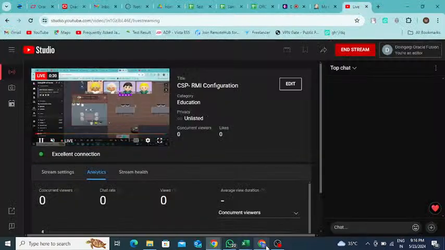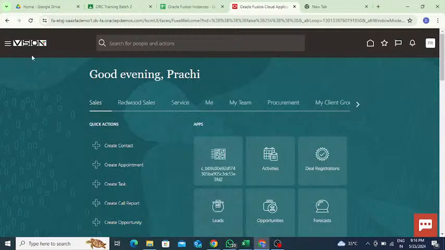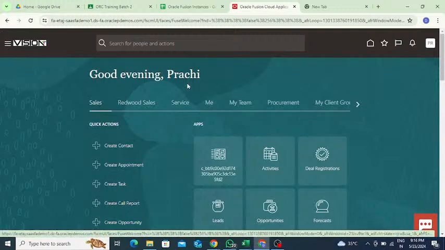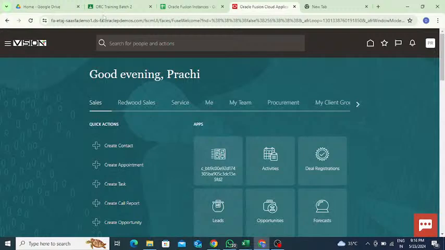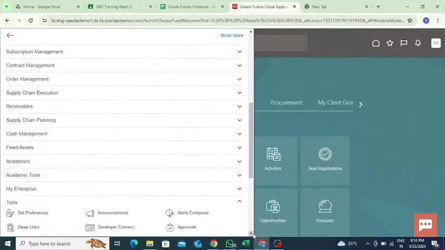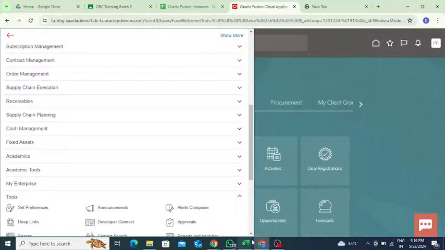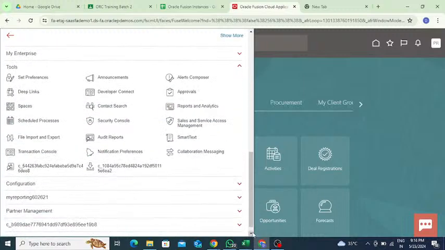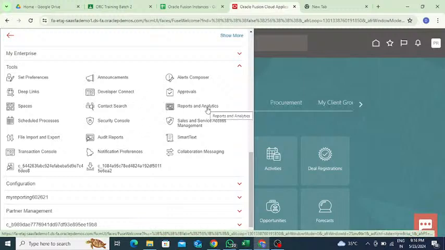So for this BI report, just remember you can navigate through the tools, or else you can navigate through this hamburger menu. Under the tools, there is a tab called Reports and Analytics. Since this user has that particular role assigned, you can see it. But some users, like recruiters or hiring managers, can't view Reports and Analytics.